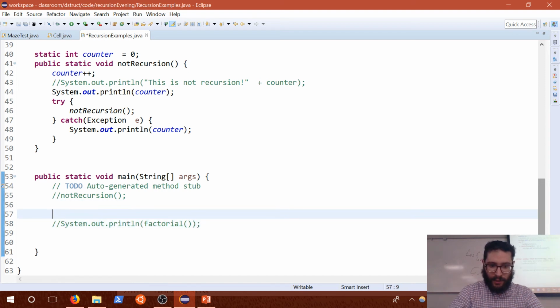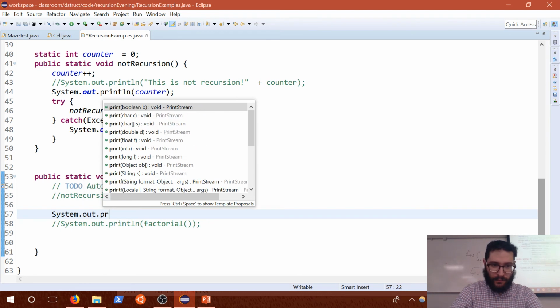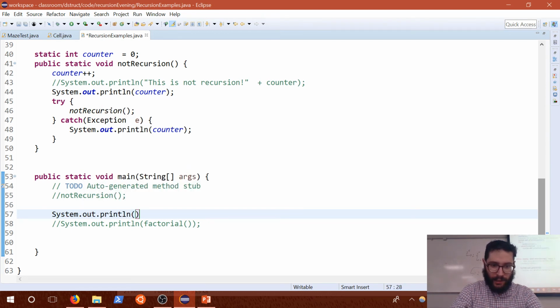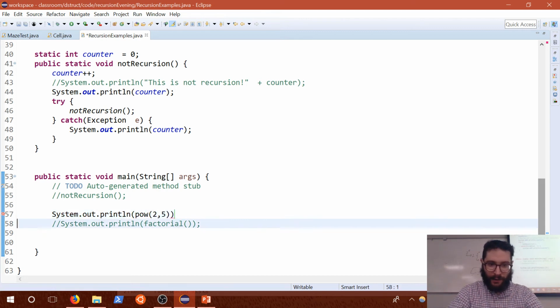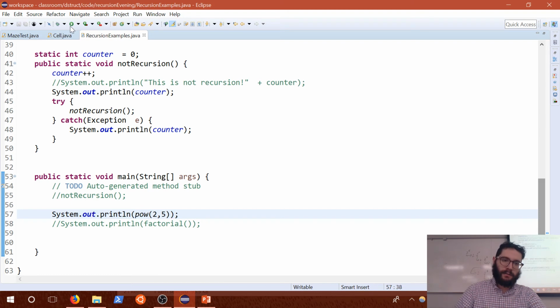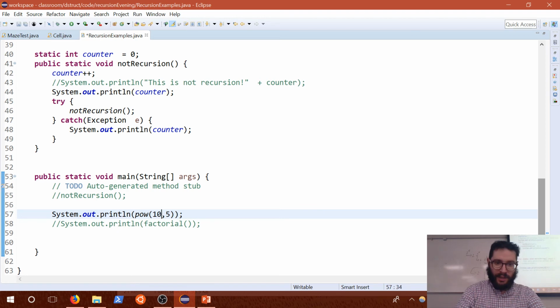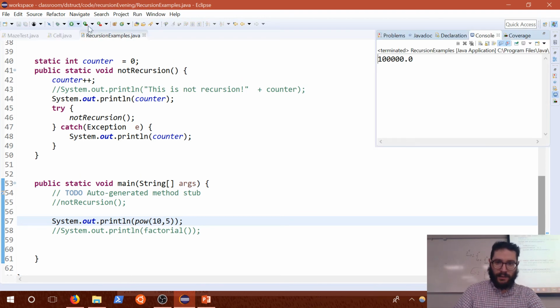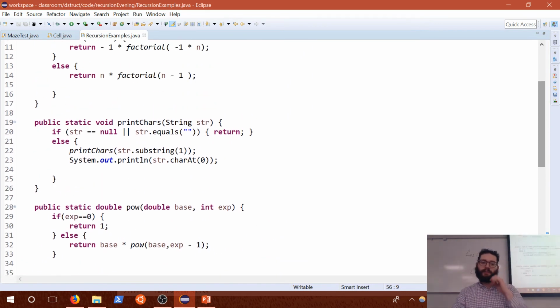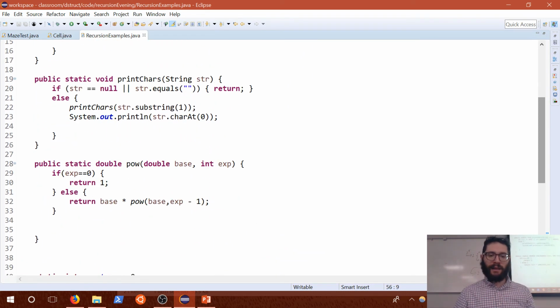So now, print line POW 2 to the 5th power, 32, right? 10 to the 5th power, 100,000. Cool. Again, we're dealing with the problem of what if we raise something to a negative power, though, right? If we pass a negative exponent into this, we're going to get an infinite loop, right? Because it's just going to keep calling that.